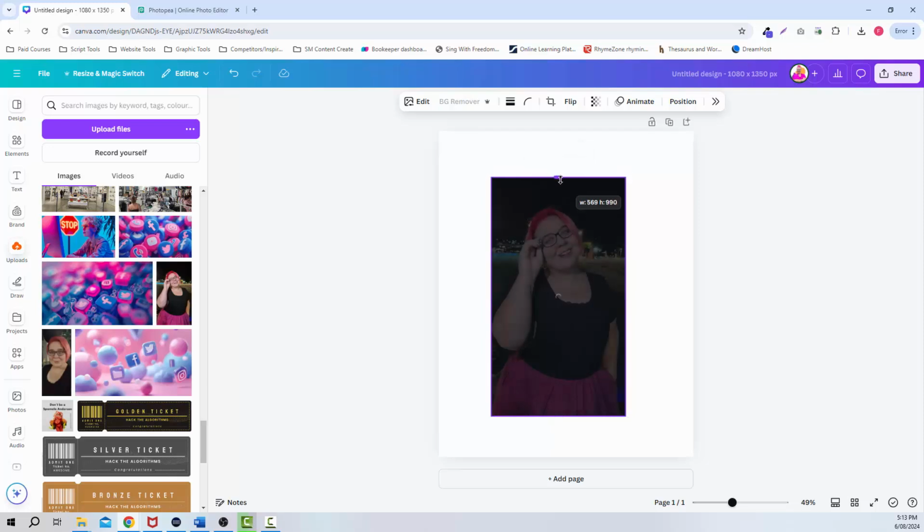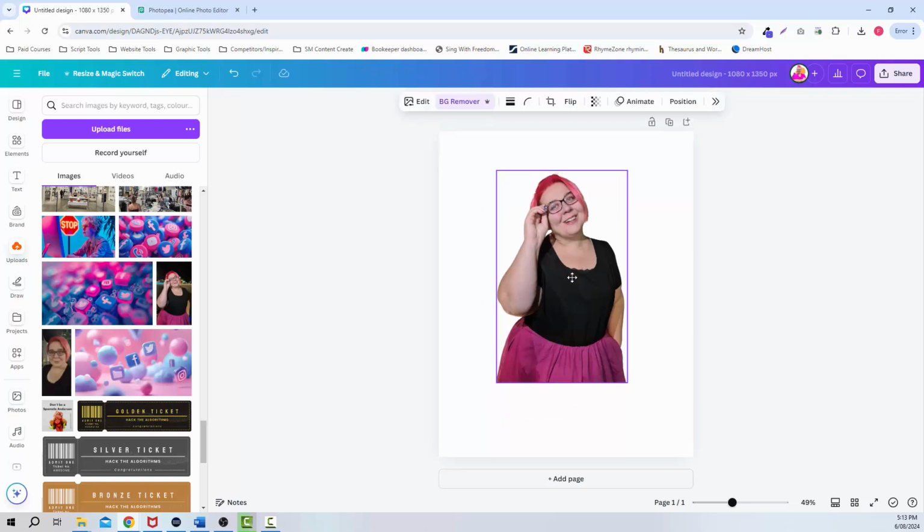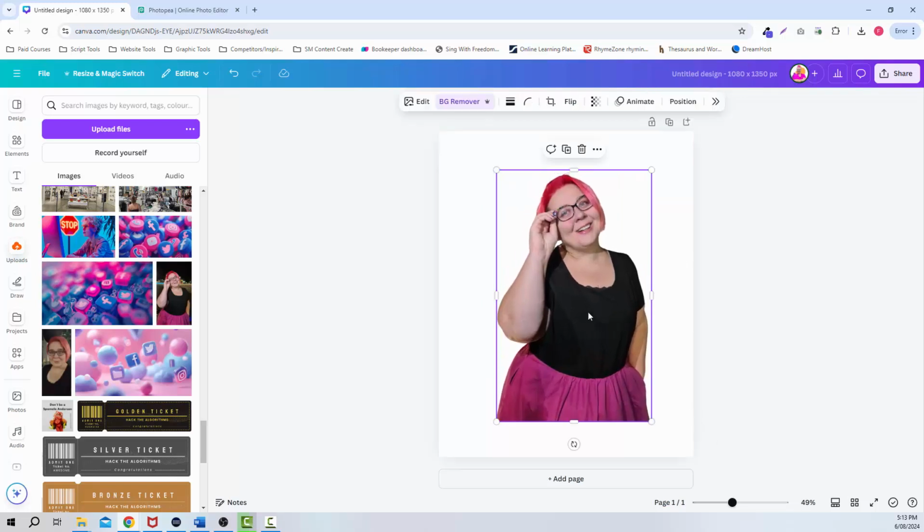While it's removing the background, this is how we crop. So we literally can pull in the areas, and I like to pull in the areas as close to the image as I can, like this. So now we have an image with no background, okay?